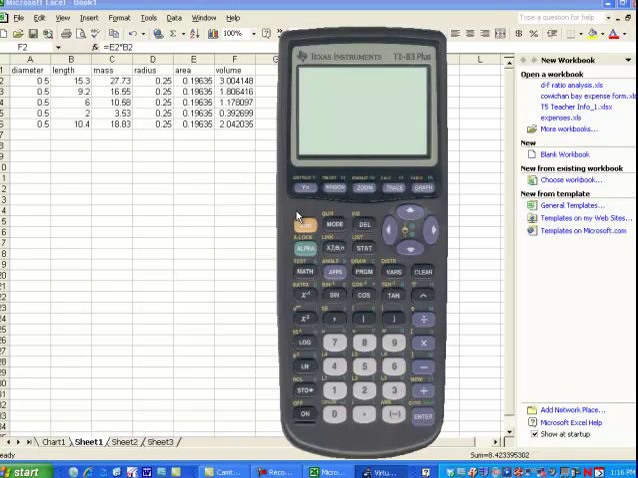The first thing I want to do is make sure I have some lists available. So I'm going to click on my Stat button here, and then I'm going to click on option number 1, which is Edit. I have some lists here, but they're not all free. So I'm going to do that again. I'm going to go Stat, and then I'm going to hit option number 4, which is Clear List. And I'm going to clear all my lists.